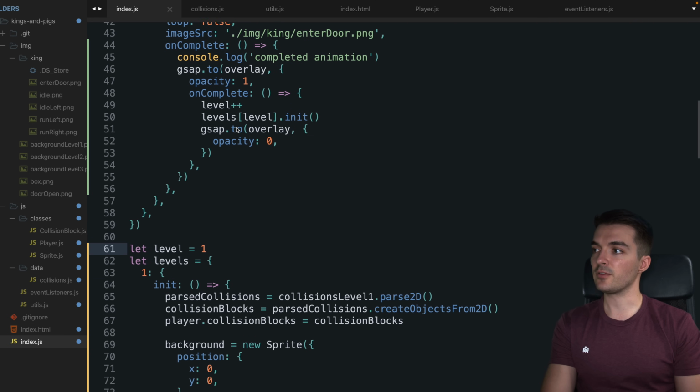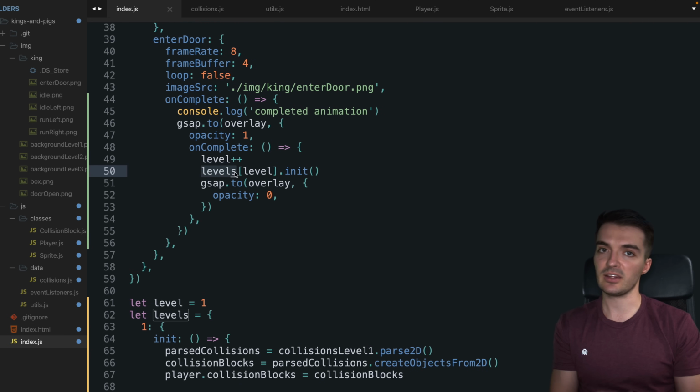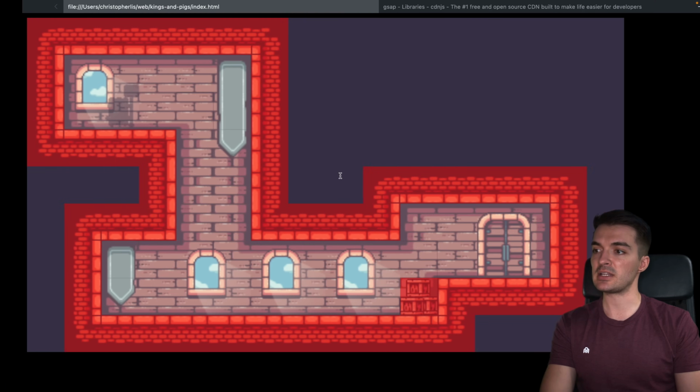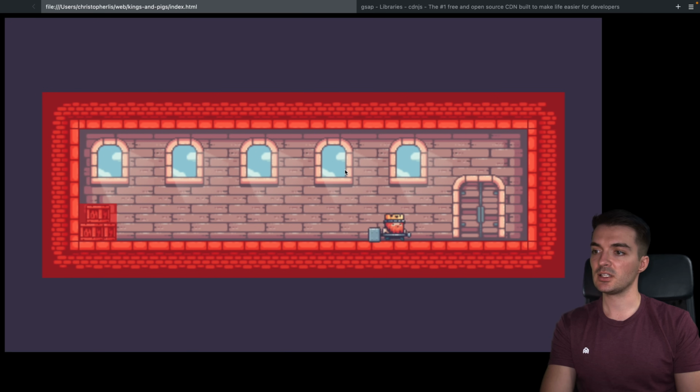So let's do that whenever onComplete is basically midway, meaning that our black overlay has faded in. We've changed our level and the new level has been initialized. We can call player.switchSprite, and then what do I want to switch to? Well, idle right. That should have us facing to the right as soon as we go through one of these doors. So let's try it out.